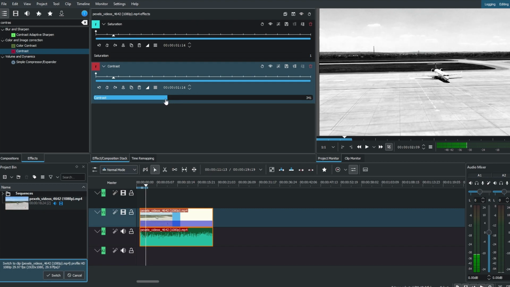Now you can play back the sequence to preview black and white effect. You can still fine-tune saturation and contrast settings until you achieve desired look.